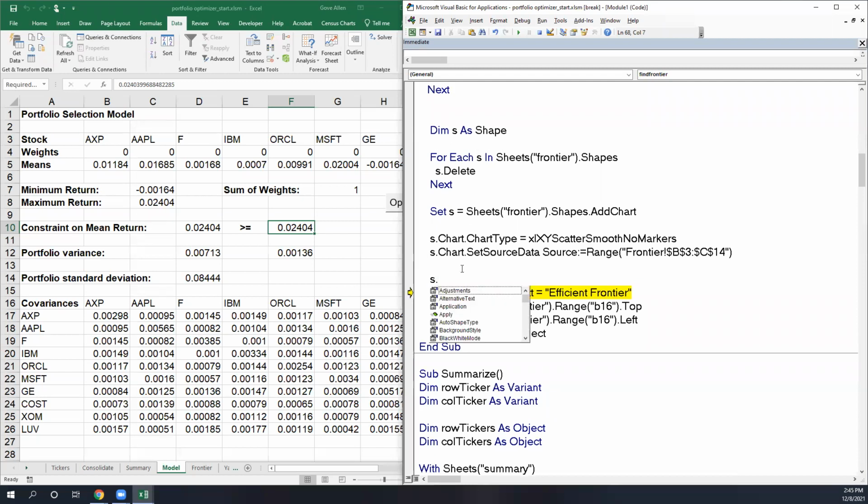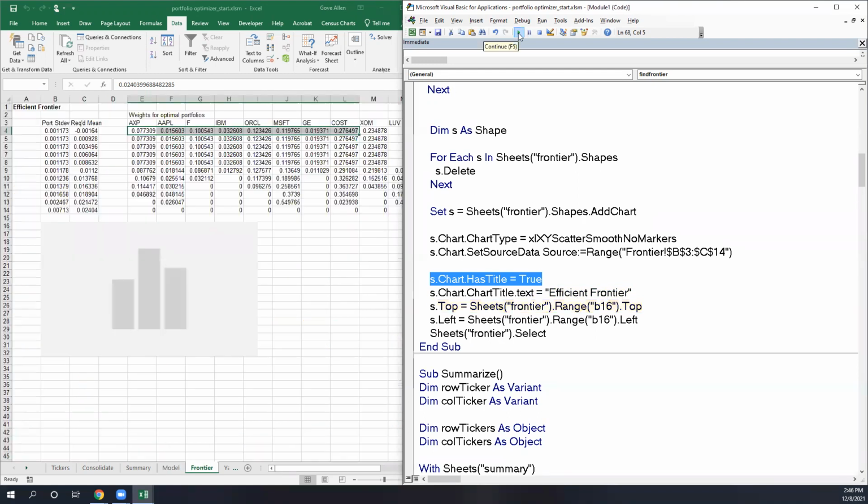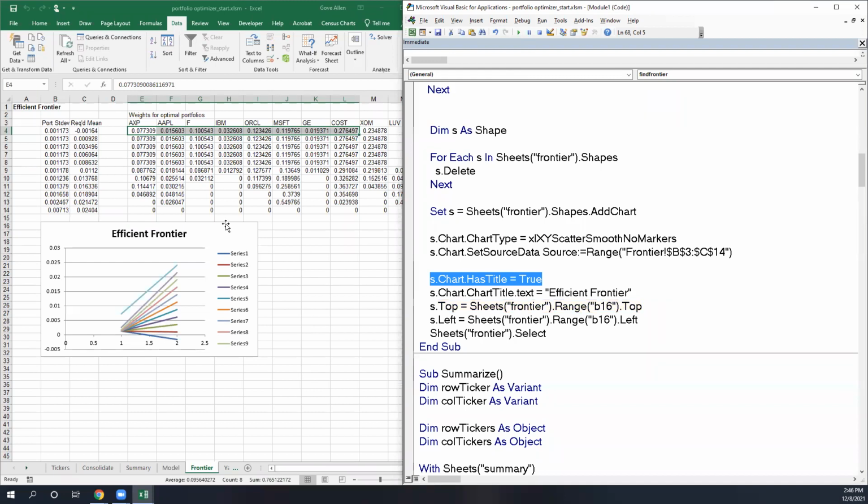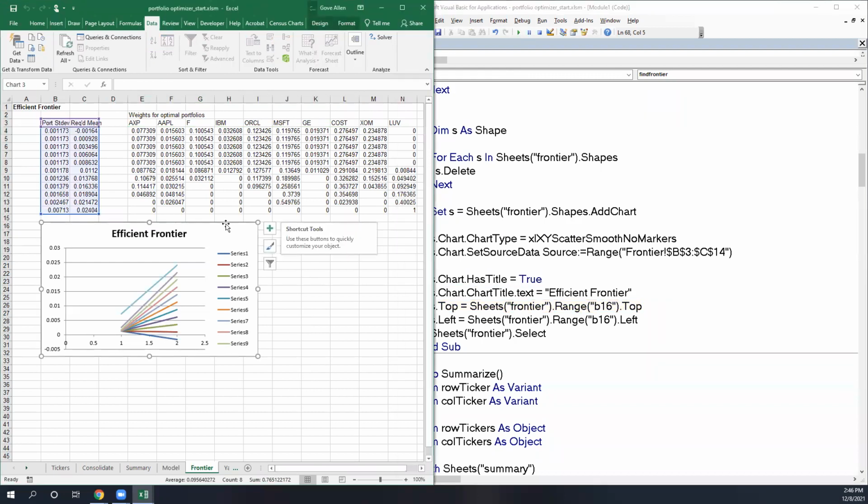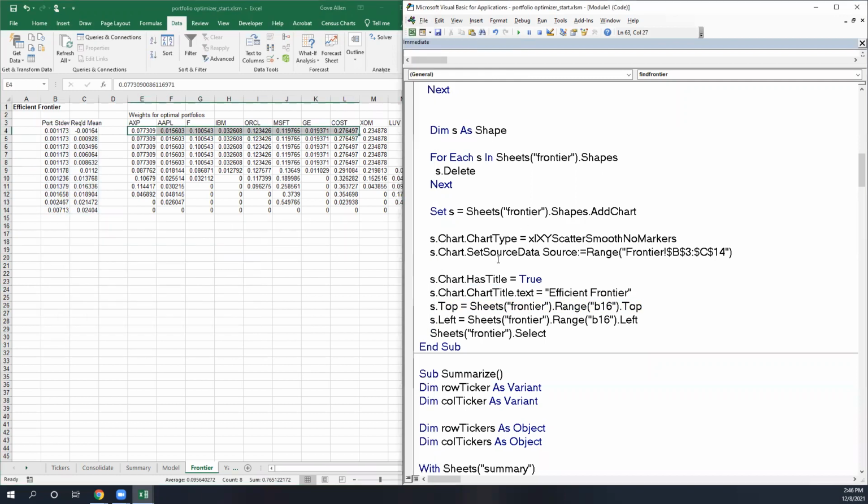So s dot chart dot has title equals true. Yeah, that's what I needed to do. So I needed to add this, tell it that it does have a title so that it can actually put this title on it. Then run that through, and that is a really bad efficiency frontier. So what it means is that since I last ran this example, it looks like it builds the chart differently. And it might have been because we interrupted there. So let me try that again.